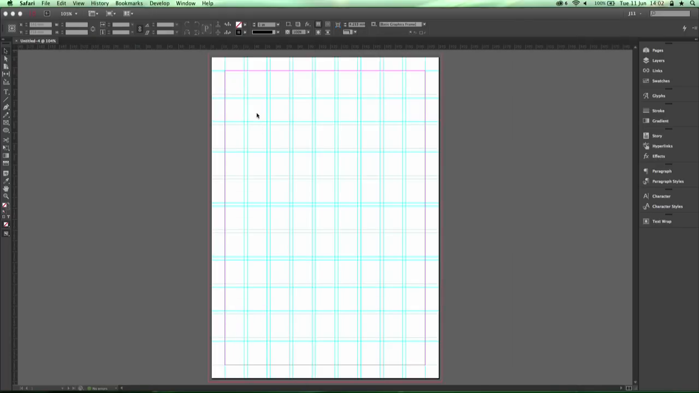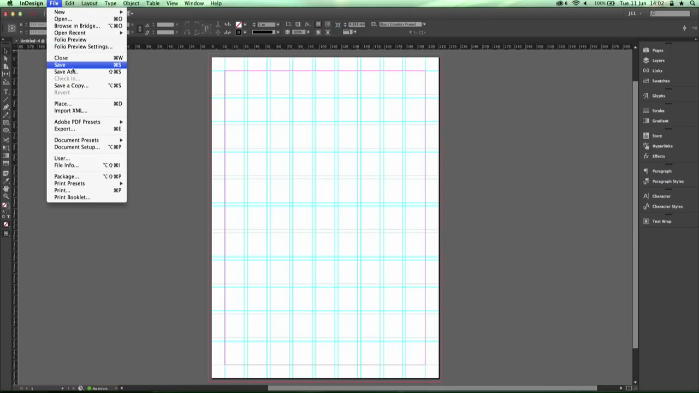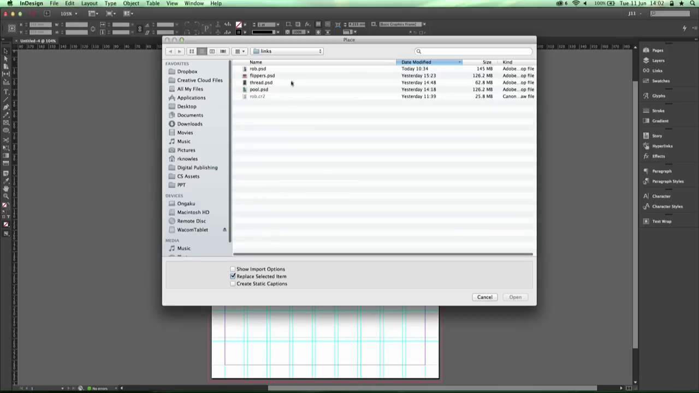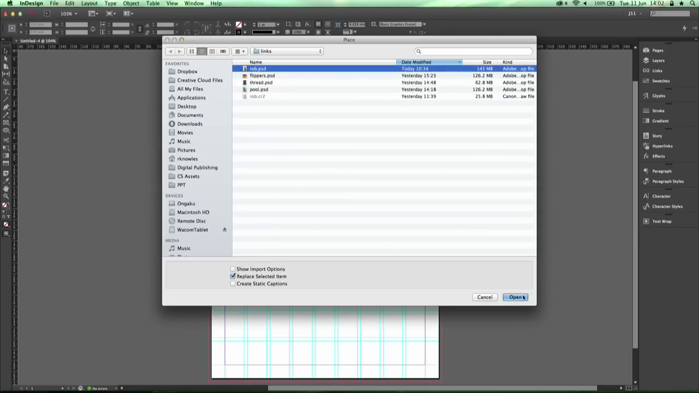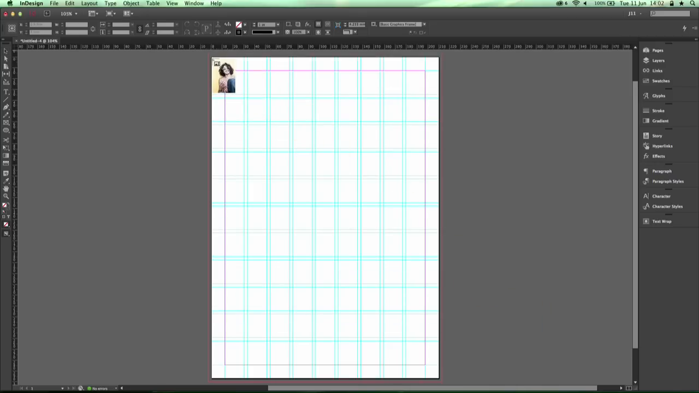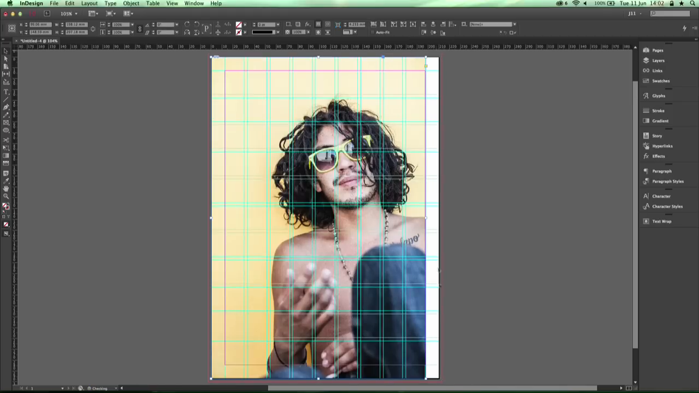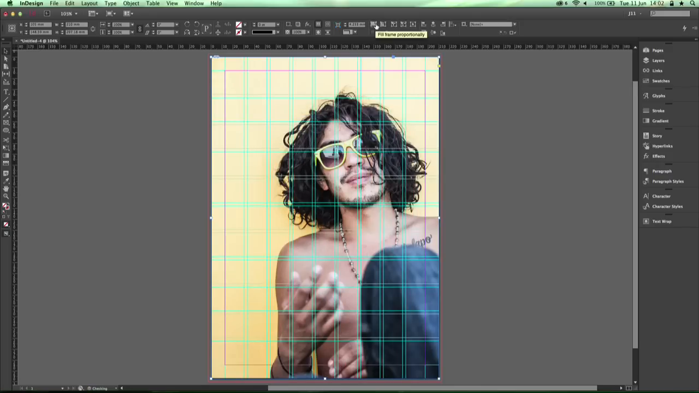So the first thing to do is let's place an image inside InDesign. So we'll do File, Place, and let's grab our model here. And we'll just place him over the top here. Okay, let's just reposition that. And we're just going to scale that content to fill the frame. Okay, so far so good.